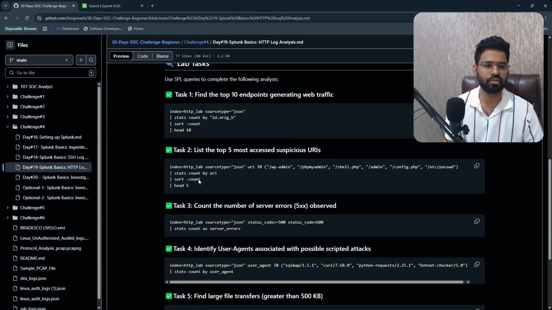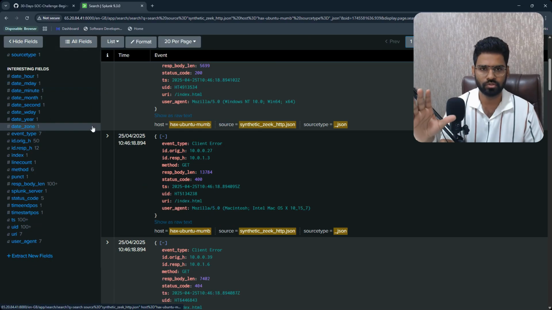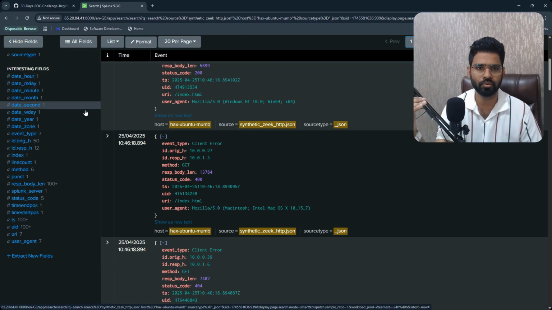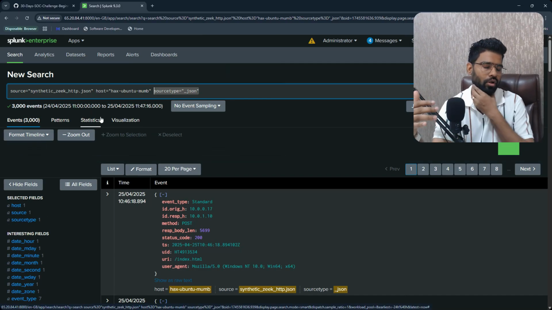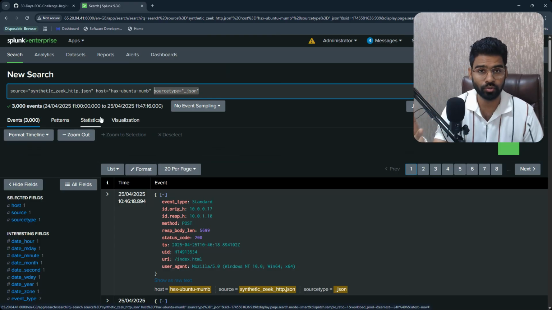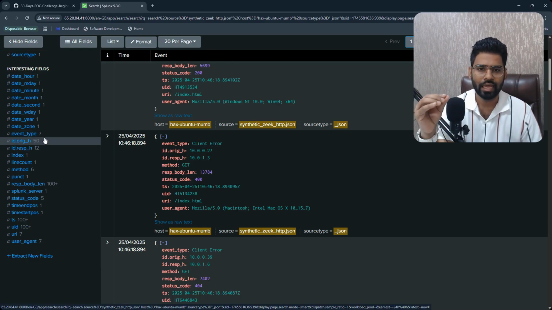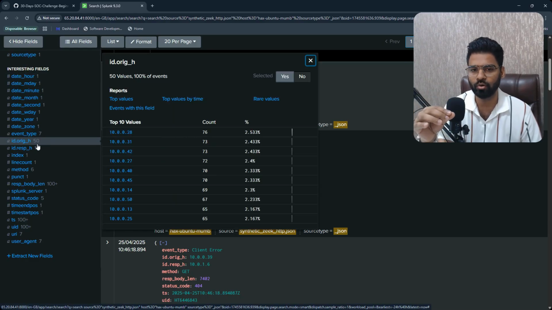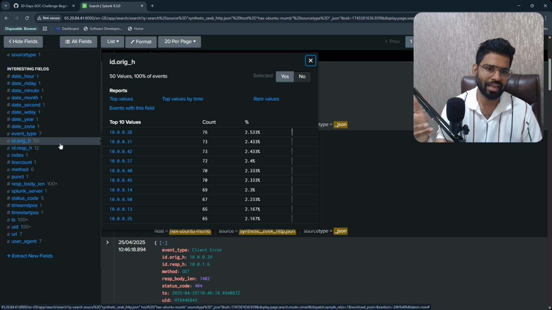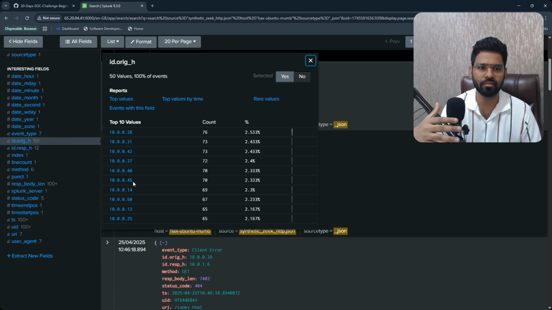First, we want to retrieve. Once you have imported and ingested all the logs on your machine, let me show you some of the interesting fields. In the interesting fields, you have ID originator host, which is basically the endpoint machine. So these are all the endpoints, the computers, the users' machines.